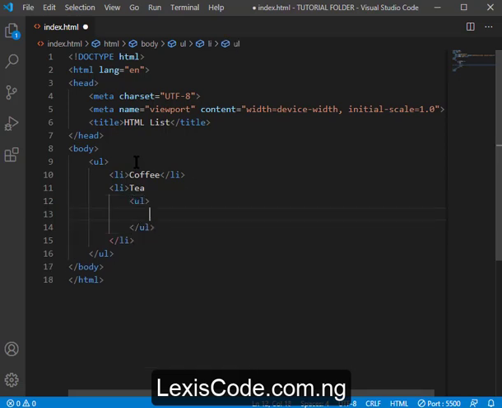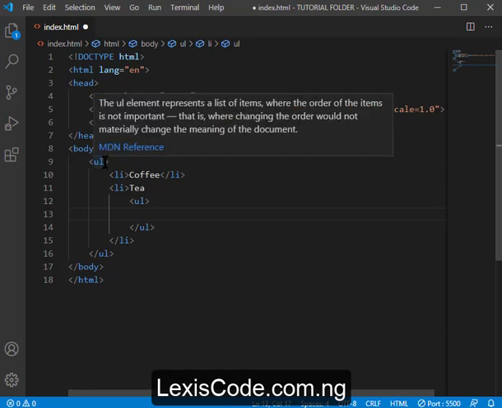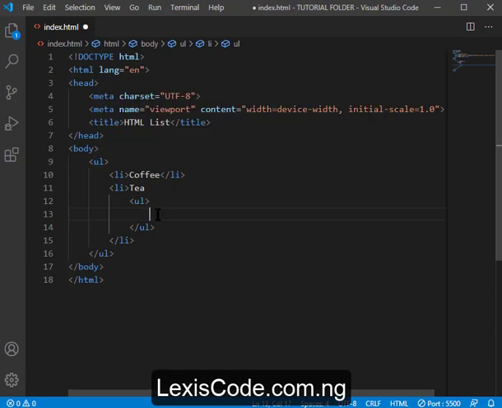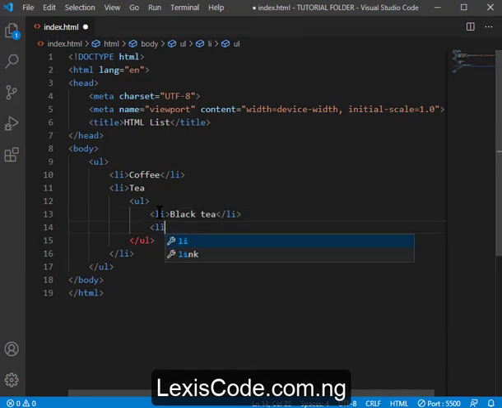So I'm going to create a new unordered list tag in between them. Mind you, this one is only in between this tea. The first unordered list is for everything, tea alone. So I want to create a new list in between them. So li, let's say black tea. Let's put another li, green tea. I don't even like black tea, I hate anything bitter. Okay, so we've created two lists now: black tea, green tea.